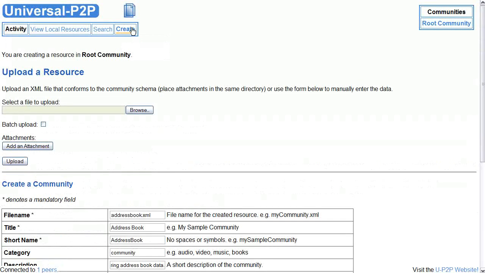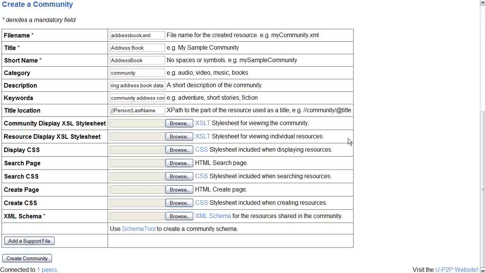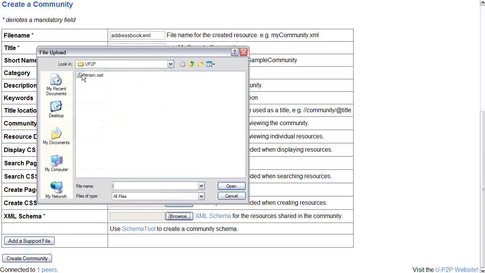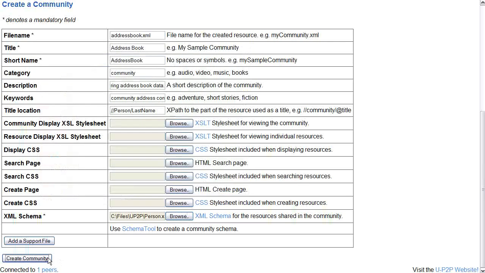Now that we have our schema, we can create our community for sharing address book data. We need to define a few fields for the community, such as its title, category, tags, and description, and we'll need to upload the schema that we just generated. As easily as that, the community is created.